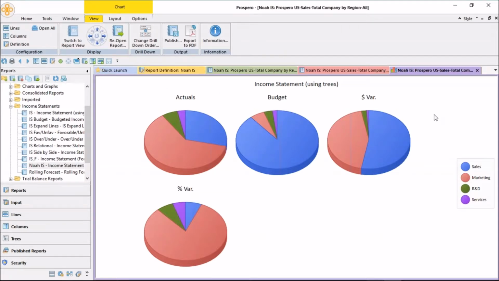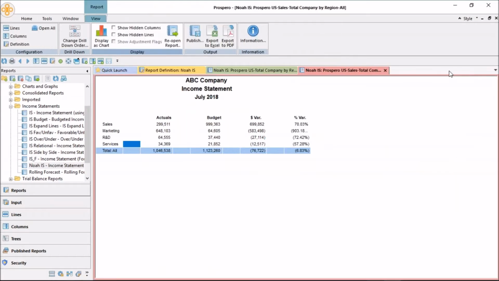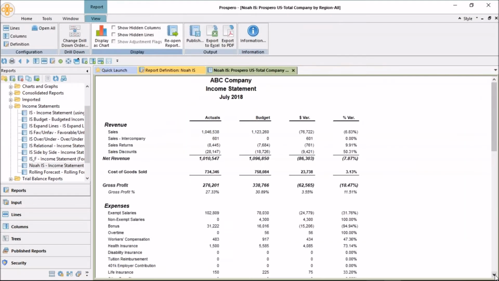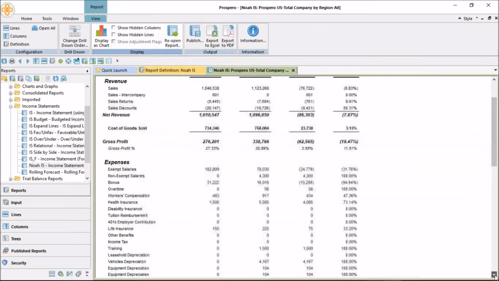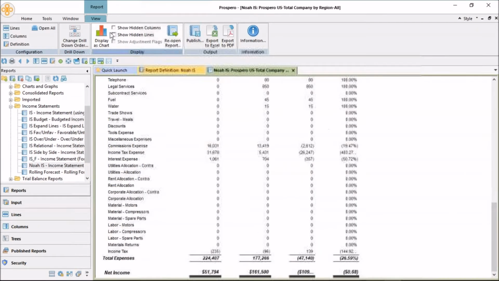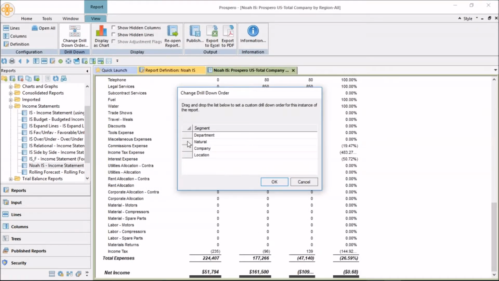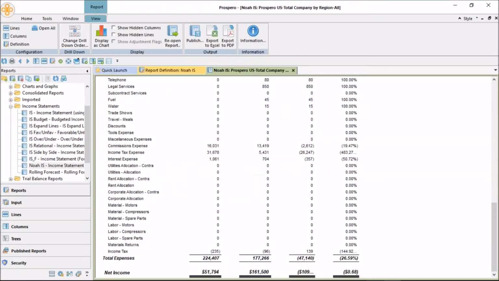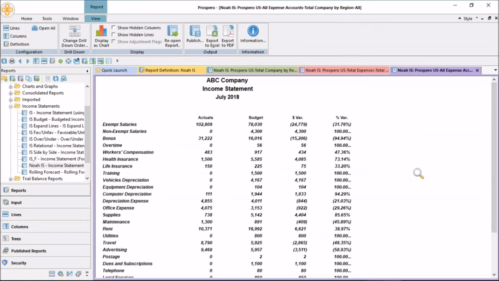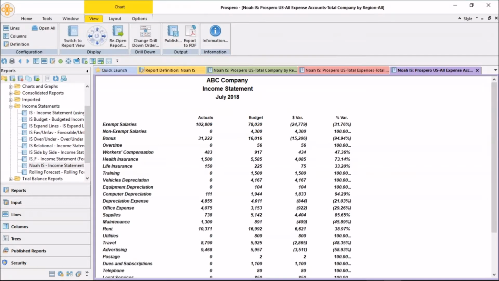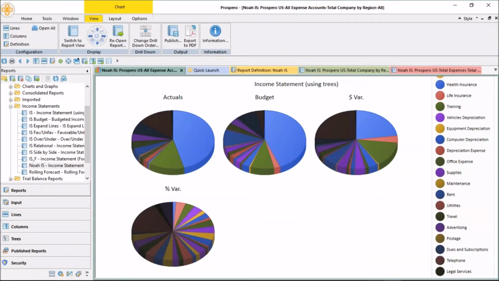Let's go back a few tabs here. I'm going to look at the same kind of data for our total expenses. I'll scroll down here to the total expense row. And let's change the drill down order so that I'll drill down through the natural account numbers first. And then I'll double click on total expenses. This will show me the numeric results for the drill down for the total expenses for this company. If I want to look at this as a chart, I'll click this icon for display as chart. All that data gets converted to pie charts for us.